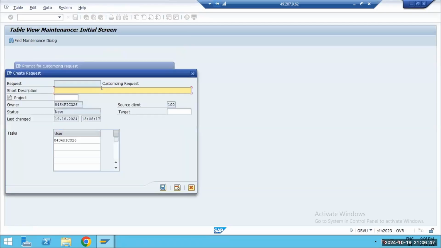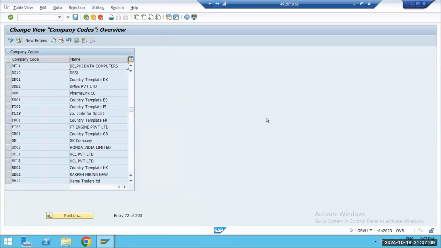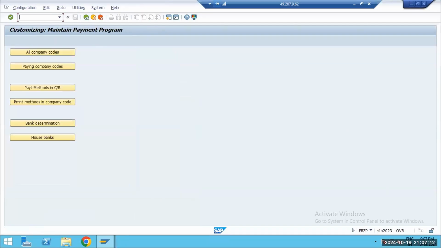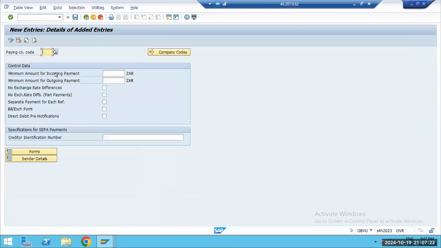Then select save, create new request, define all company codes for APP, that is automatic payment program. Save and continue. Go back. Then paying company codes. New entries. Here you have to specify the paying company code.